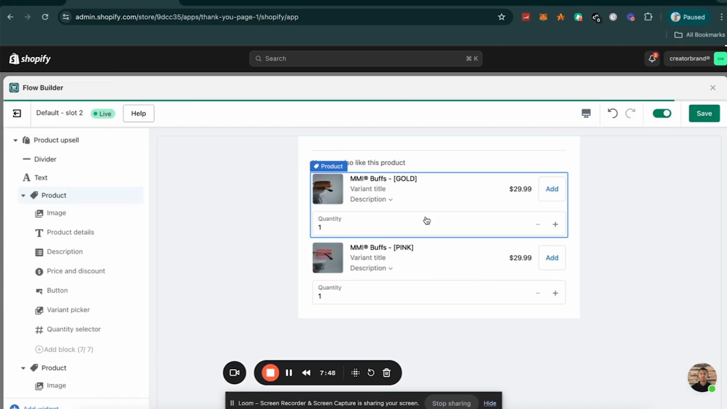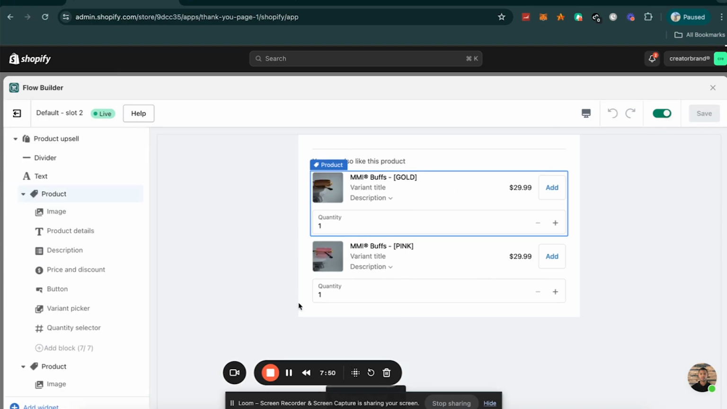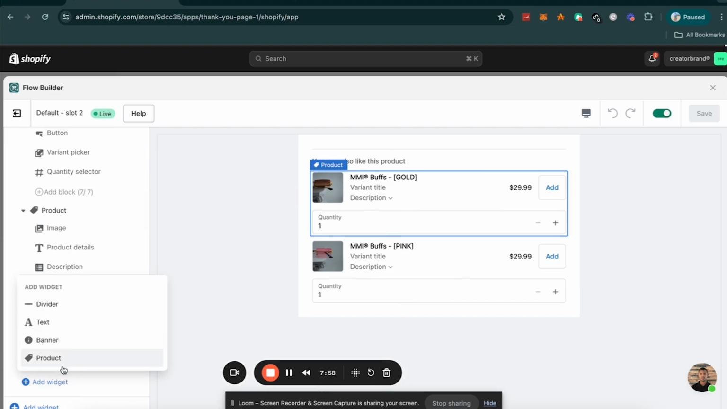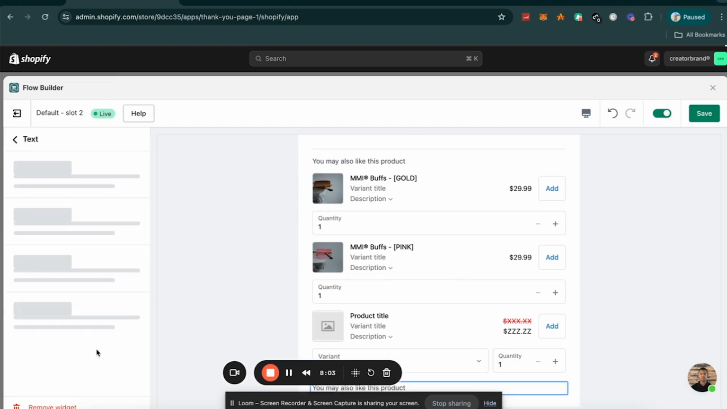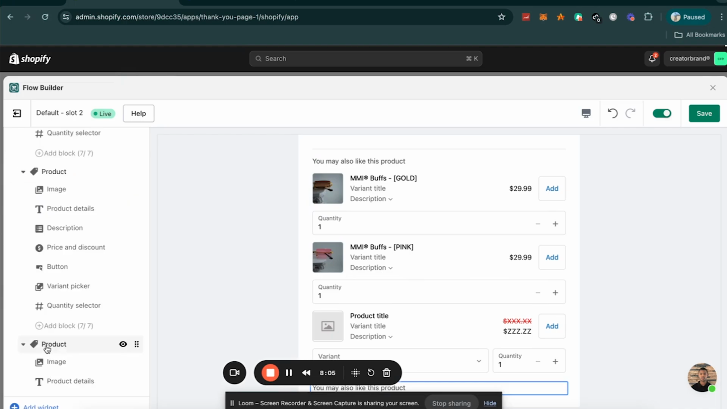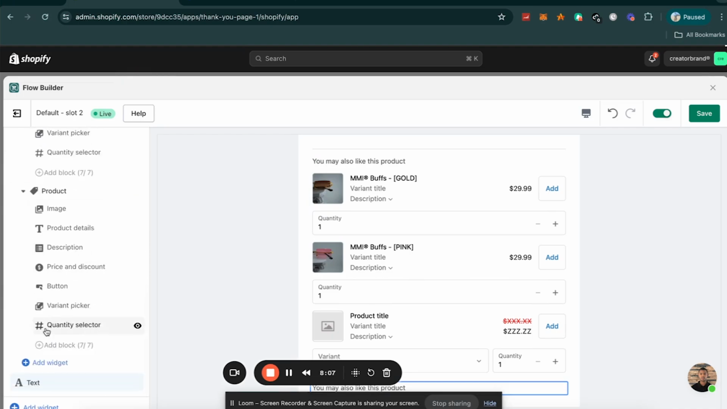And basically we can click save. And now this is one slot, but with 2 products. So whenever you select this slot in Shopify, it's going to have these 2 products under it. So I could even go here and add another widget. I could add another product if I want. I could add some text if I want to. I can add a banner. I could really add whatever I want right here to make this slot look as good as possible or the way that I want it.